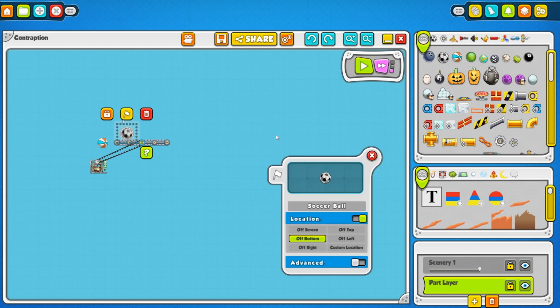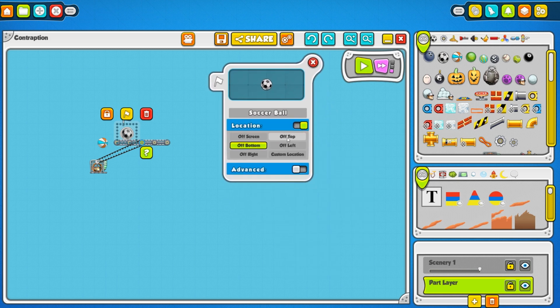So if I go back into the goal menu, if I look in this location section, I can check to see if something's off the bottom of the screen, the right of the screen, the left of the screen, the top of the screen, or just off any side of the screen. You can also do custom location. So let's see how that works.